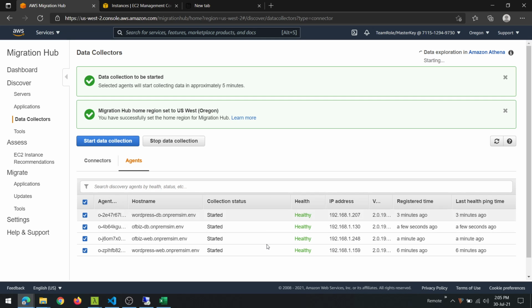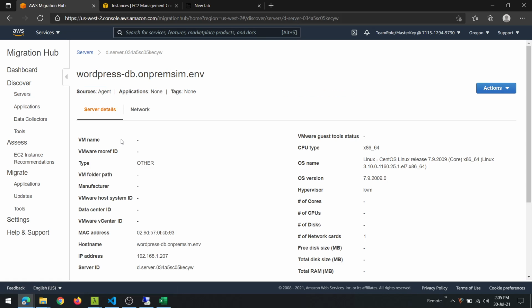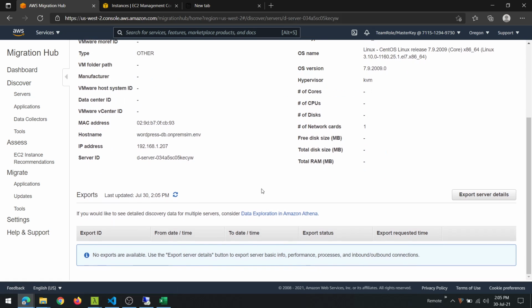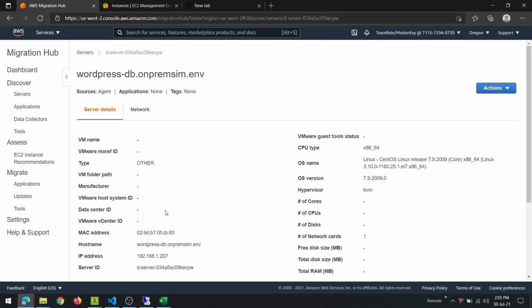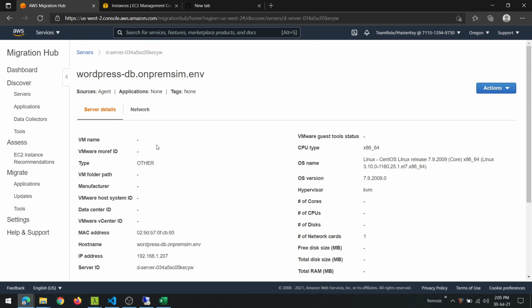You can wait for the data collection to happen, and as the data is collected about all these servers, it will start showing up in this section. So you already have all 4 servers listed. Once you click on any of those servers, it will have basic information about the servers in terms of what is the CPU type, OS name, OS version, captured already.